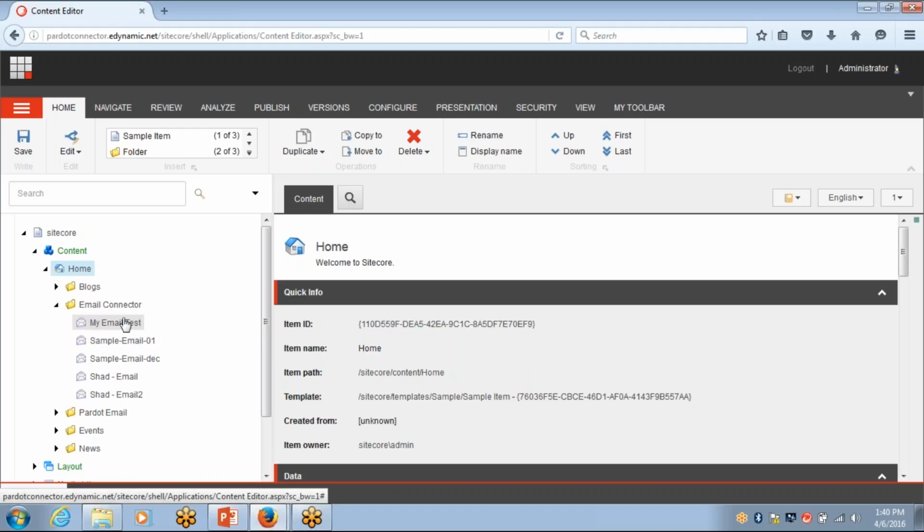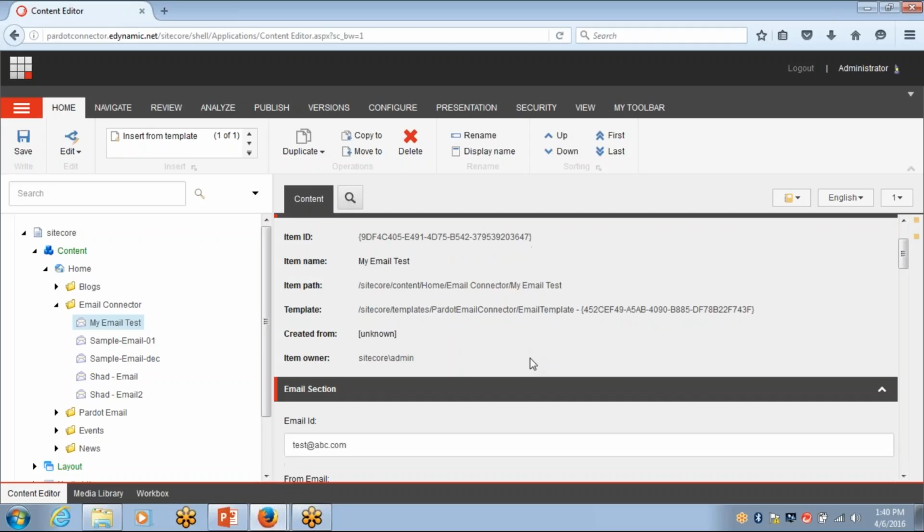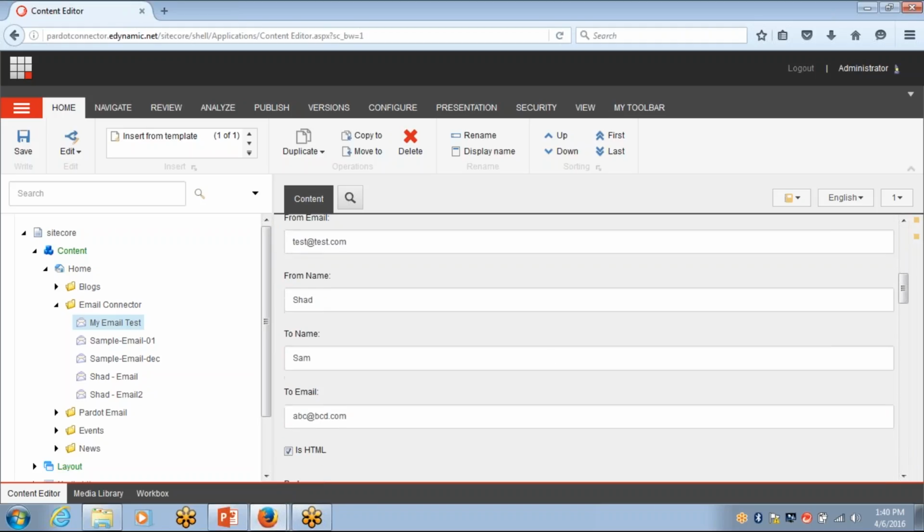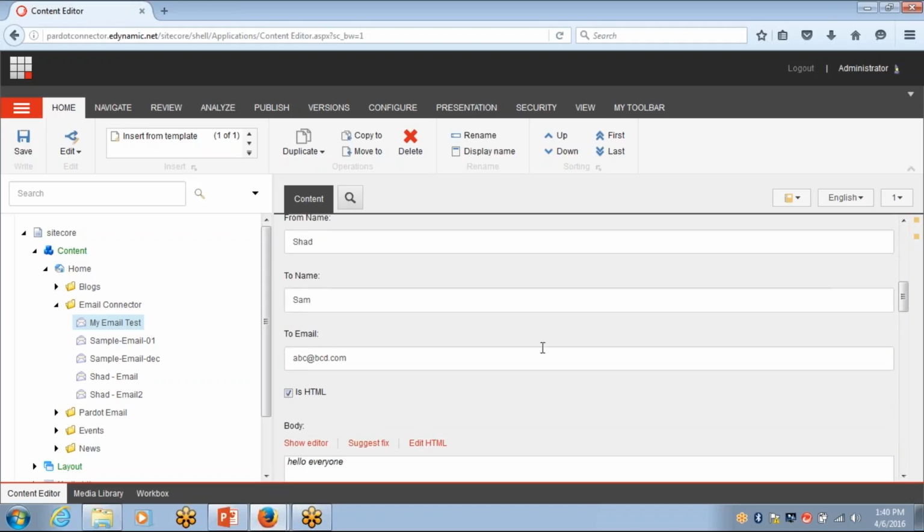So talking about all the sample emails, these are all the details for all the sample email items associated with Pardot campaigns. These sample email items are constructed with the help of an email template, and all the fields, that's the email ID, from email, from name, to email, are associated to these sample email items. Now talking about the core feature of this Sitecore Pardot connection, what's the success of this Sitecore Pardot, or how we can achieve the beauty of this Sitecore Pardot.